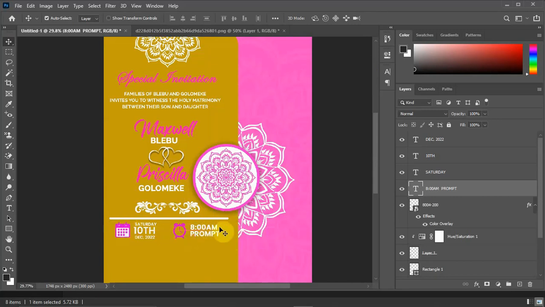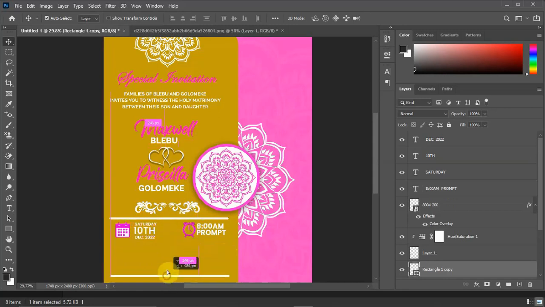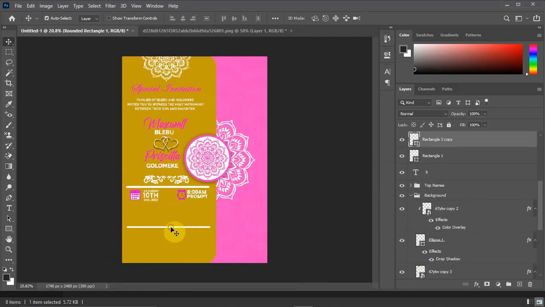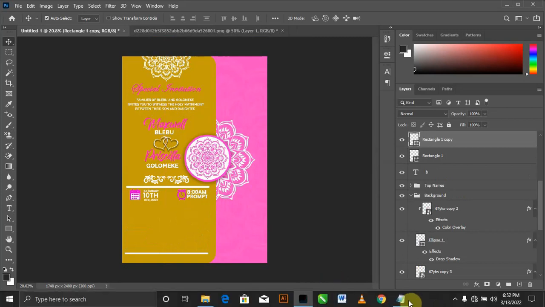Alright, so as you can see, now you have to take your time in this place and then align everything properly. Okay guys, so now I'm going to make a copy of this particular rounded rectangle here, so select it and then Ctrl J to make a copy of it. Then you can drag it down here. Alright, I want to create some demarcation here, so just drag it down here like so.